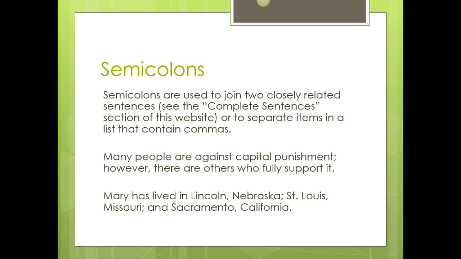Okay, so it would look a little odd if I put Lincoln, comma, Nebraska, comma, to end that first item in the list. So to avoid any potential confusion, I change what should be a comma to a semicolon. Lincoln, comma, Nebraska, semicolon. And that way it's visually apparent where the first item in that list ends.